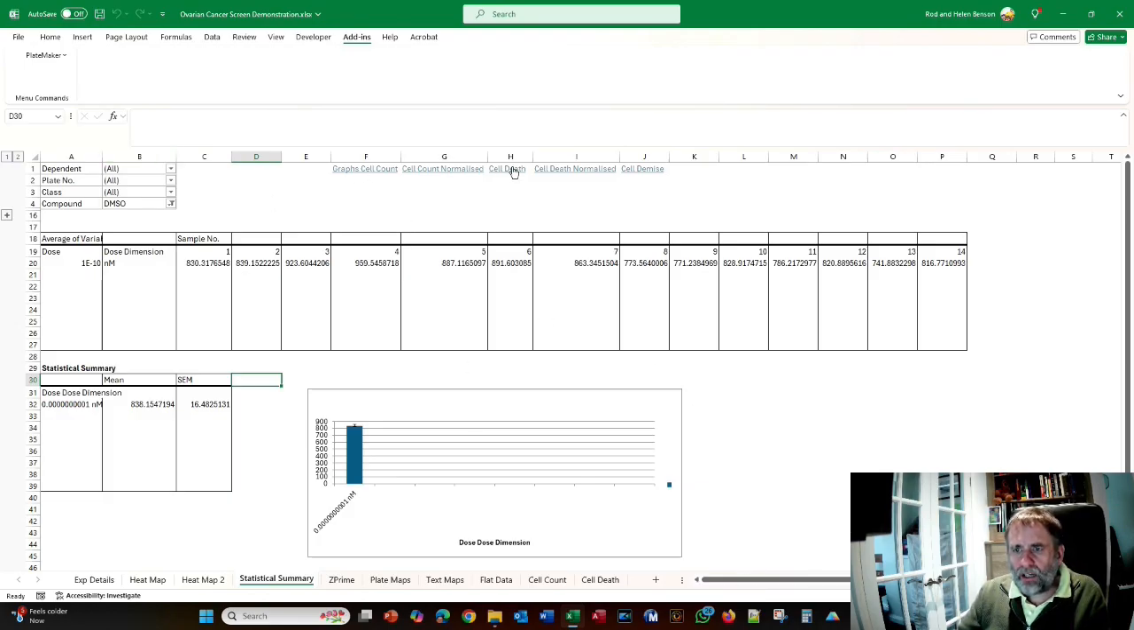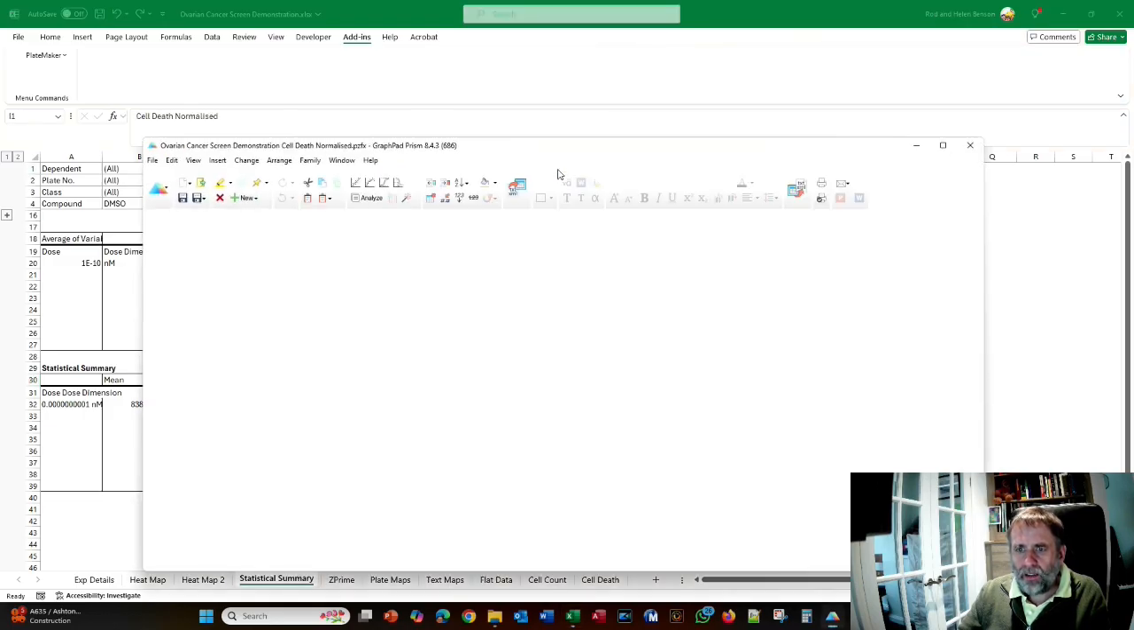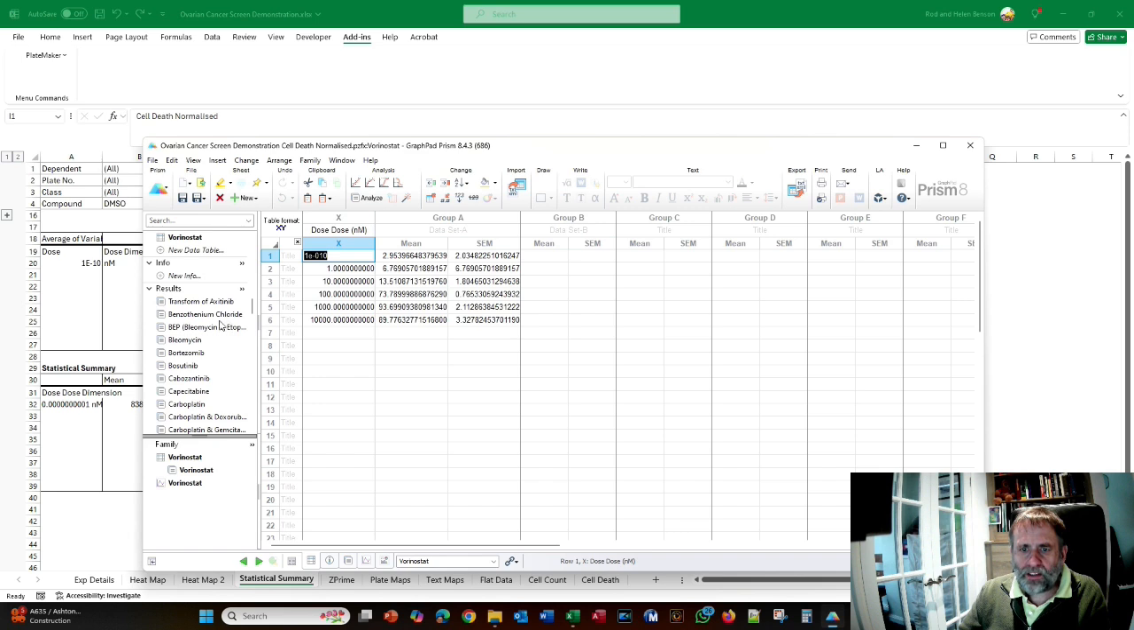but you'll now see that we have these hyperlinks that have been created at the top of the statistical summary page. And if I go into the most interesting one, which will be cell death normalized, you will see that this opens up a Prism graph file. Remember, our template just had a single data table. Now all the data tables have been created for each individual drug.